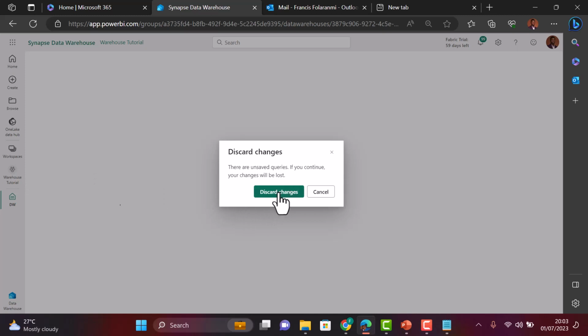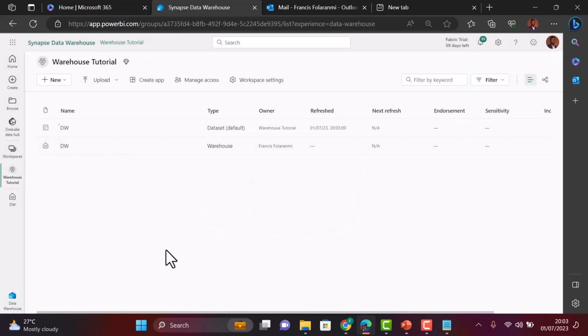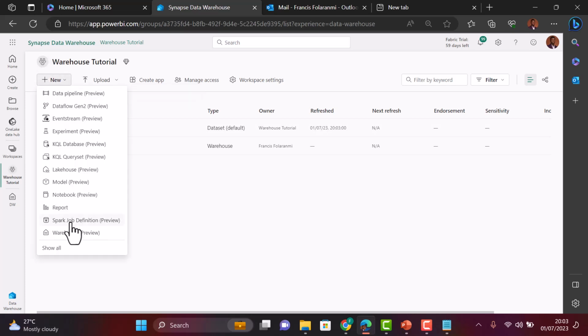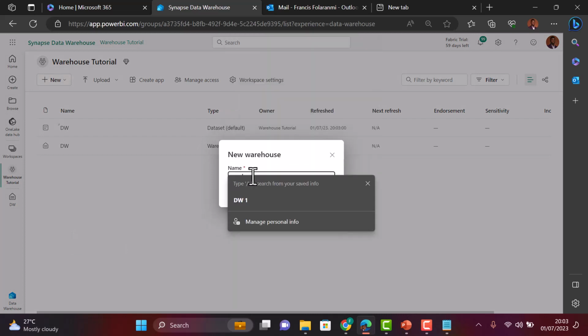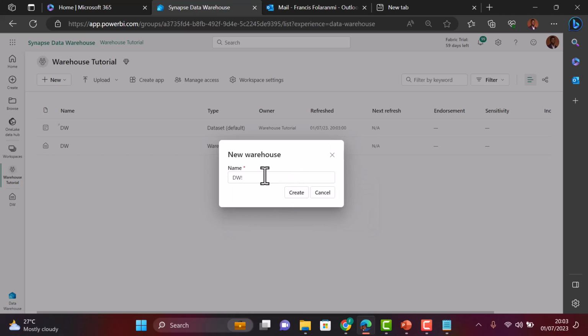So I can click on discard now, then click on new and create a new warehouse. So I will locate warehouse right here and then click on new. Let's call the name of our second warehouse DW1. So we'll call it DW1 and then click on create.